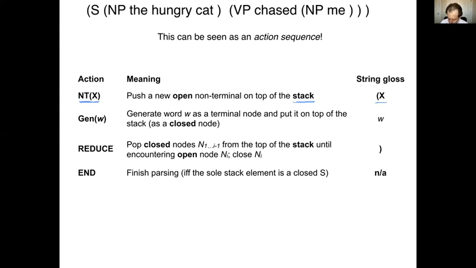Another possible action is gen of w, where w ranges over all of the possible words in the vocabulary. Here, the meaning of that is to generate a word w as a terminal node and put it on the top of the stack. And we're going to call it a closed node, which means that it can't have any internal contents itself. That's because a terminal node itself doesn't dominate anything. And the string gloss will be, I would simply append the word w to the string.